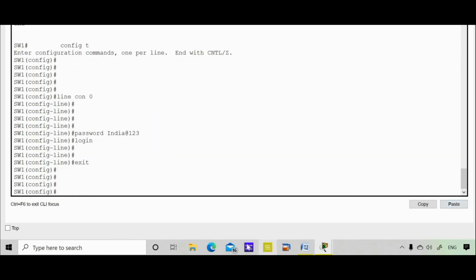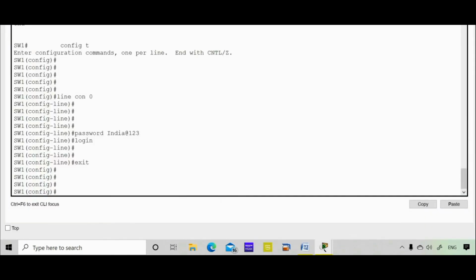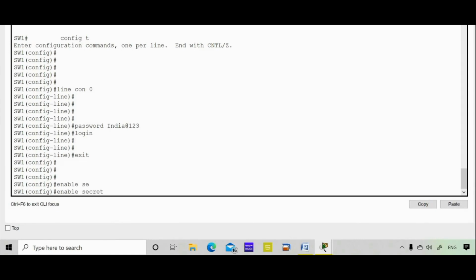Now once I've exited from this mode, you can see this config line, I came back to the global configuration mode. Now the other thing I need to set here is the enable secret password. This is a very important stuff, guys. You must know this: how to set an enable secret password for a router or switch. For both of them, the command is the same. In the global configuration mode, you type the command enable secret and the password.